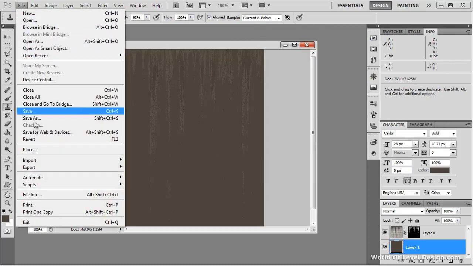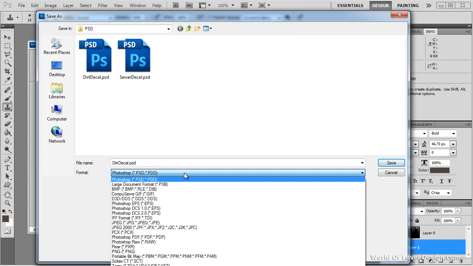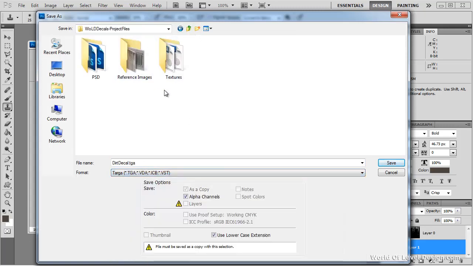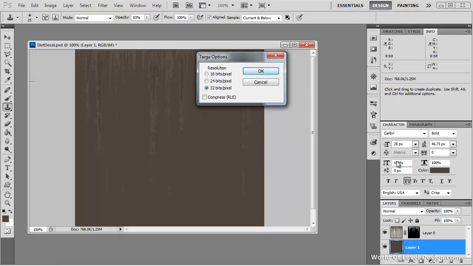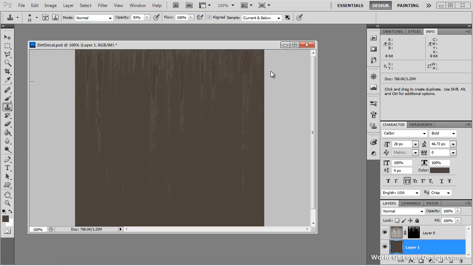Let's go ahead and save this decal. File, Save As, save it as a target. Let's jump outside this folder, go into Textures, and save it as Dirt Decal. Click Save, and we're going to select 32-bit pixel.